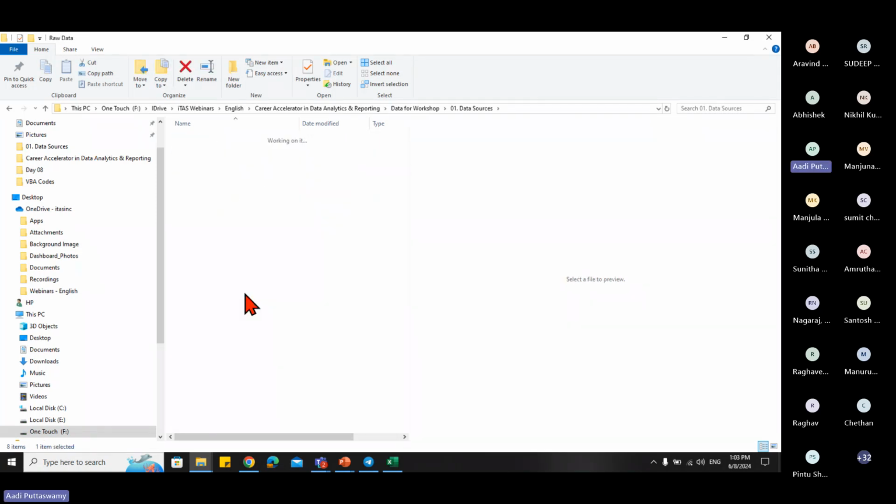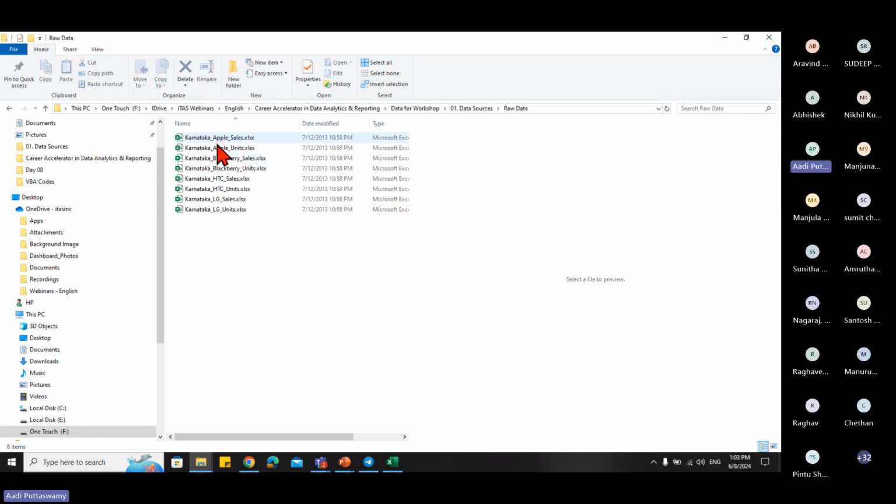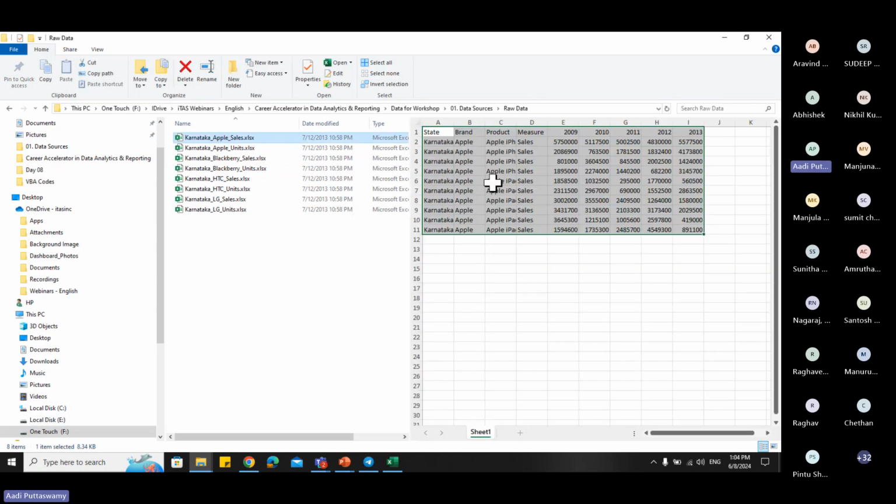My requirement is that all the files in this particular folder have to be imported in such a way that it should be one below the other. Now, if you want to do this, you know what happens? We need to open each file manually, copy the data and paste it one below the other manually.